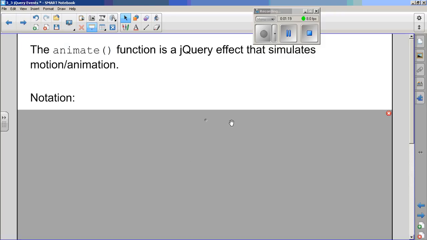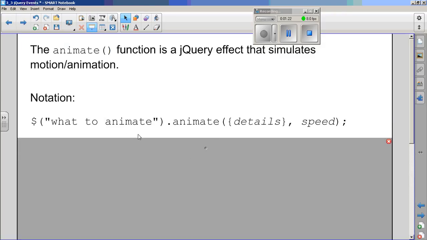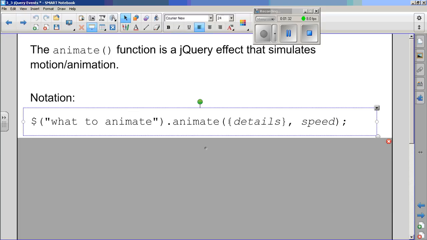The animate function has this notation. I can animate just about anything, just like all these jQuery commands work on just about anything. This one was on an image. Animate, and then the first part is the details about the animation, and the second one is the speed. And similar to our fade out, the speed can be a number or a word. These details are a little bit complicated.